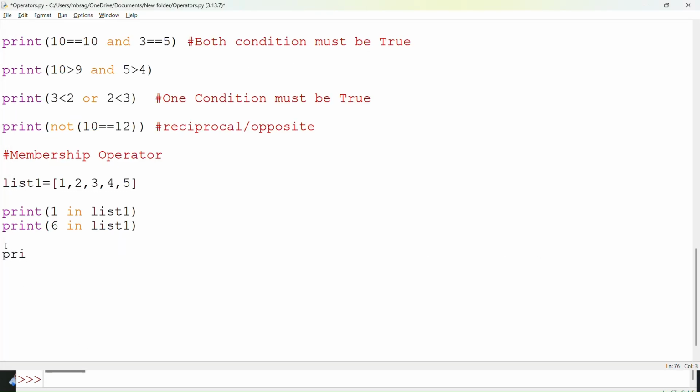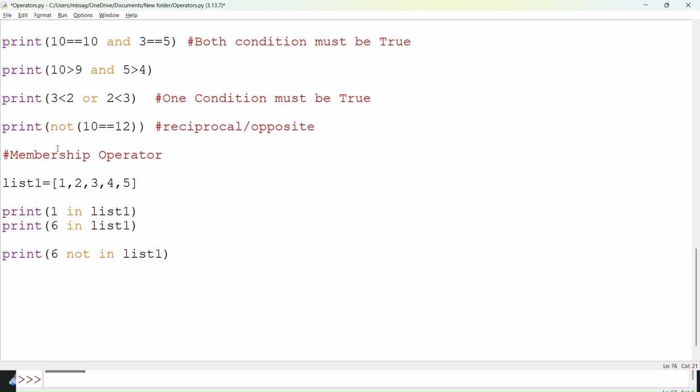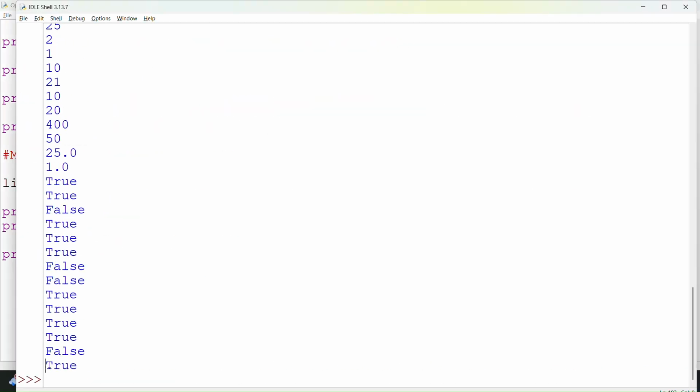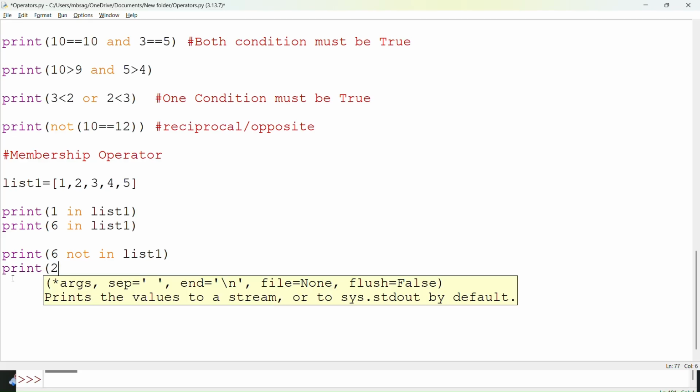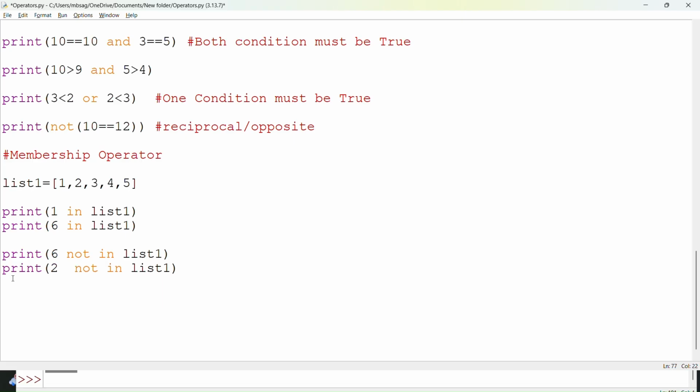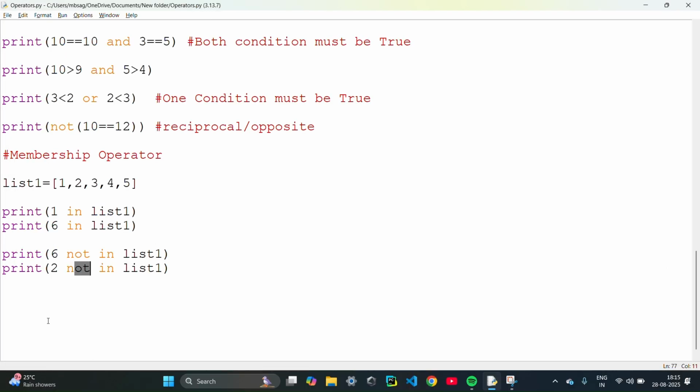The next one we have is not in operator. Suppose I print 6 not in list 1. So yes, you can see there is no 6 in list 1. The output will be true. So here we can see the output is true. The next one, suppose I write 2 not in list 1. So here 2 is in list 1, but we have used not in, that's why our output will be false. All right, moving ahead.